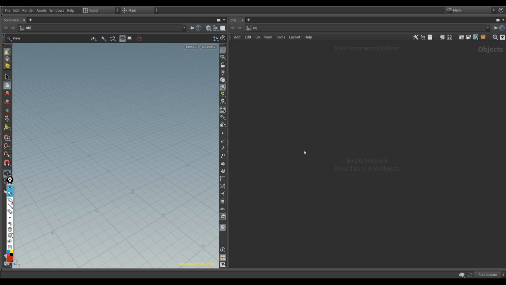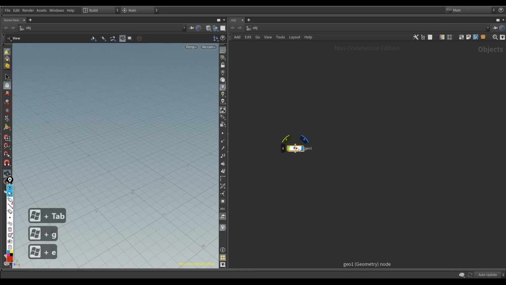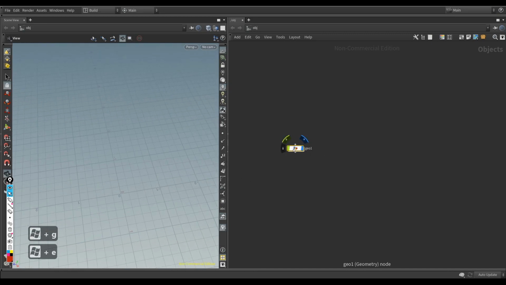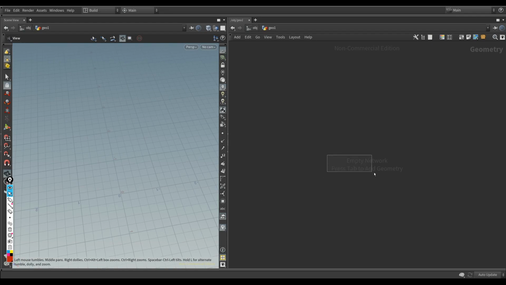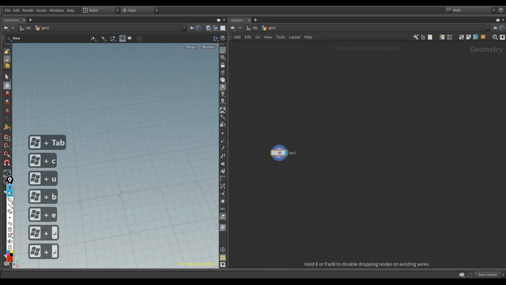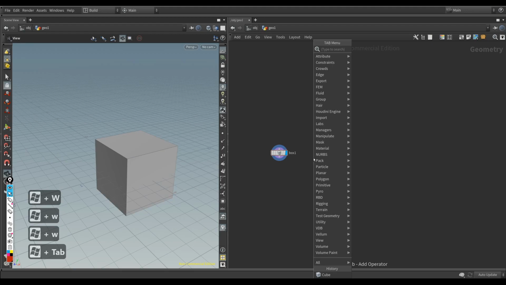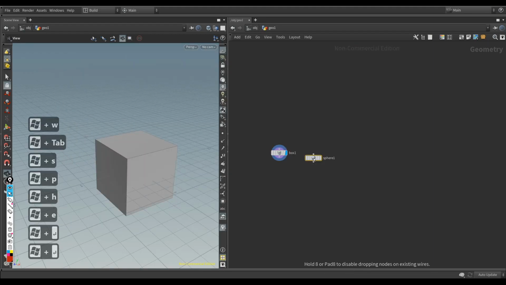Okay, well, let's put down some geometry to work with. Yeah, still nothing. Dive in. Still empty. Okay, let's add some basic geometry. Cube. Let's add a cube. Yay, we've got a cube. Okay, let's add a sphere. Come on, a sphere.